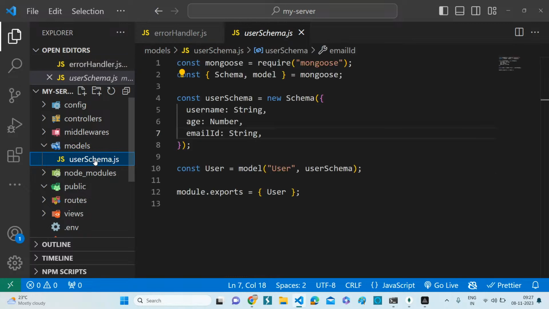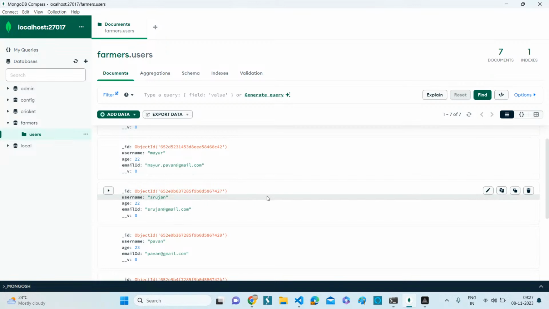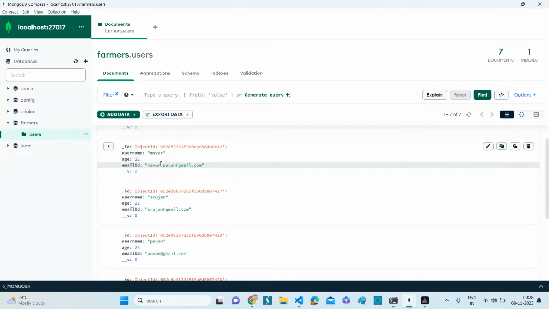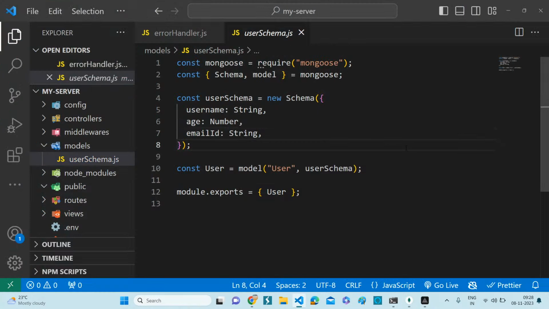So this is the user schema, and we are storing our data in MongoDB, like user details: username, age, and email ID. Because we are at the basic level, I've taken only three fields to understand it clearly. So we can save these details. We have already implemented all the CRUD operations for this DB collection. So today we need to implement validation, because here we didn't add any kind of validation.